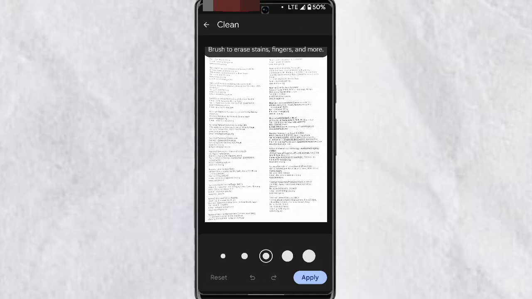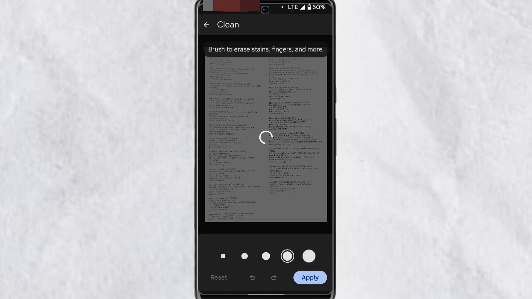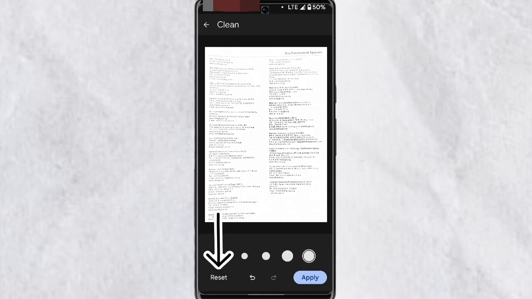You also find clean in this section, which allows you to use the eraser by simply tapping on any section here to adjust the size of the eraser on the screen, and you use it to erase anything you want on your PDF. You can reset, you can undo and redo any changes you've done. Simply tap on apply and this will save.